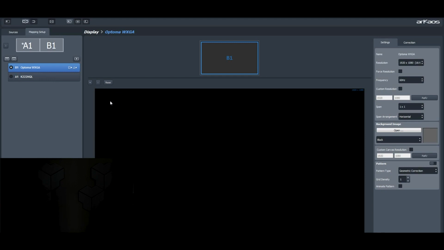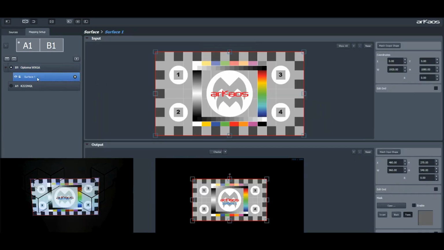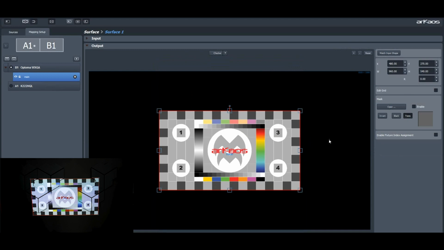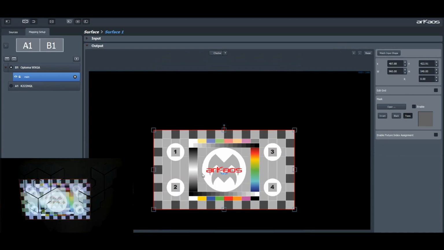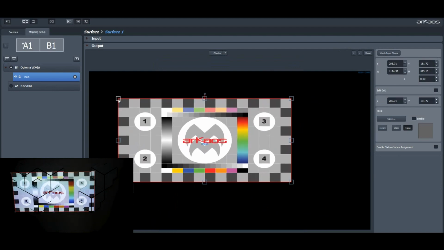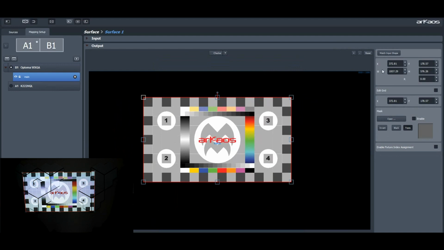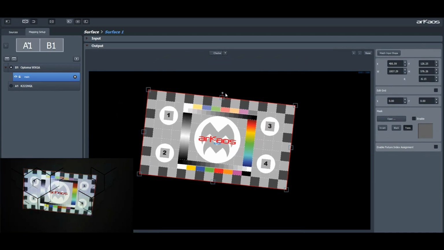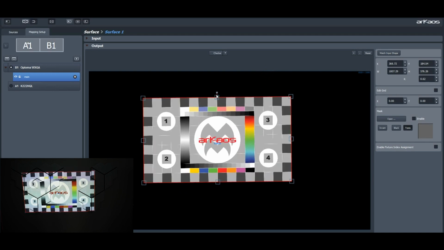Let's start with a new surface. We take a square surface to start, and if you double click here, you can rename it. Let's call it main. We are first going to focus on the output, so let's minimize the input. You can move your surface around, or you grab a point here and scale it a bit as you want. You can also, if you know the exact values, enter the values right here. Of course, you can also rotate the surface.